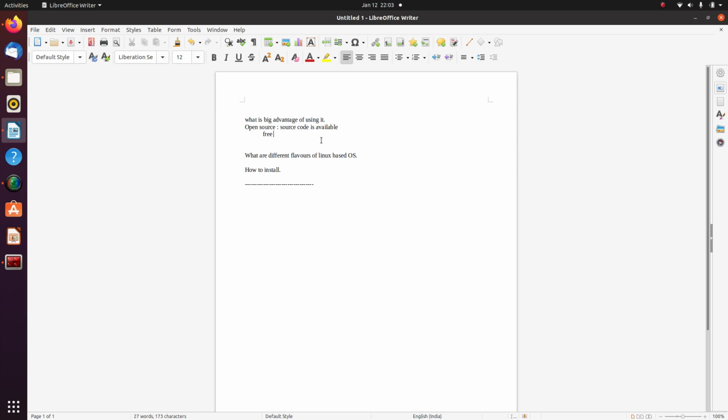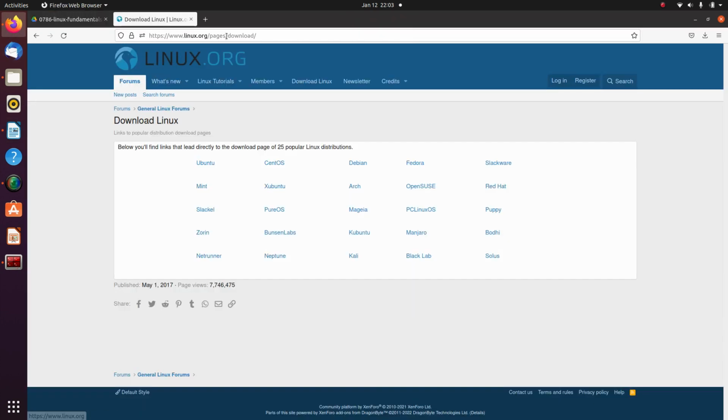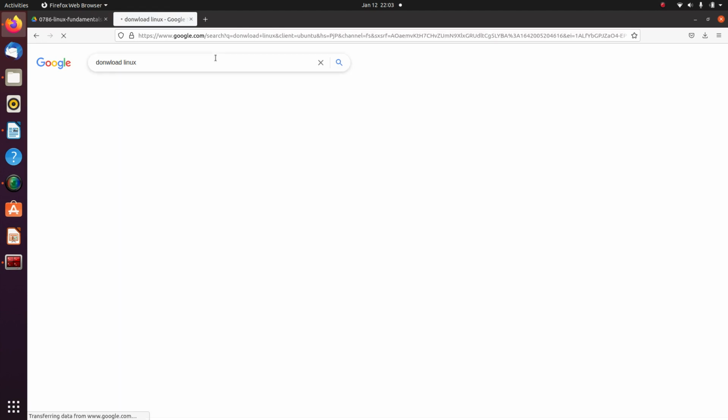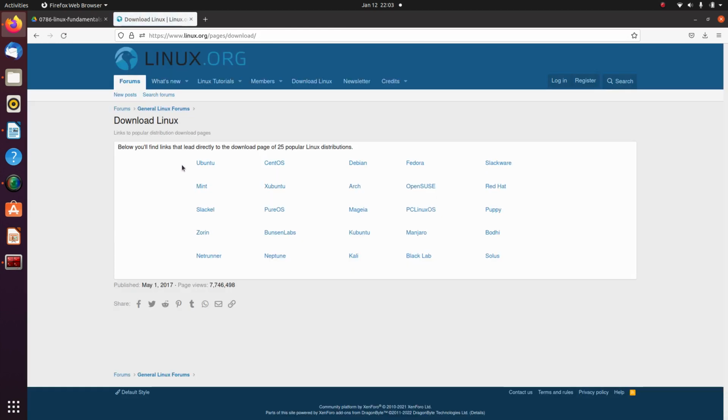Then secondly, what are the different flavors of Linux based operating system? For this I will just search over Google. I will write download Linux, and then you will get this page. So I have just written download Linux, and this is the first page where you can see that there are several versions, or you can say distributions of Linux which are available, and you can choose any of them according to your interest or your choice.